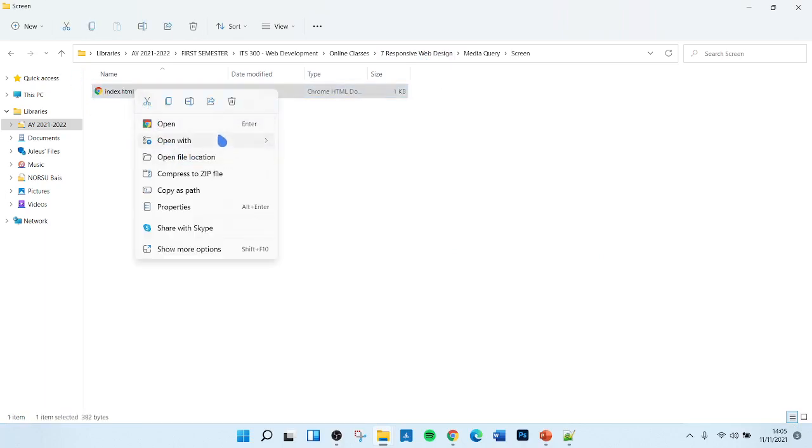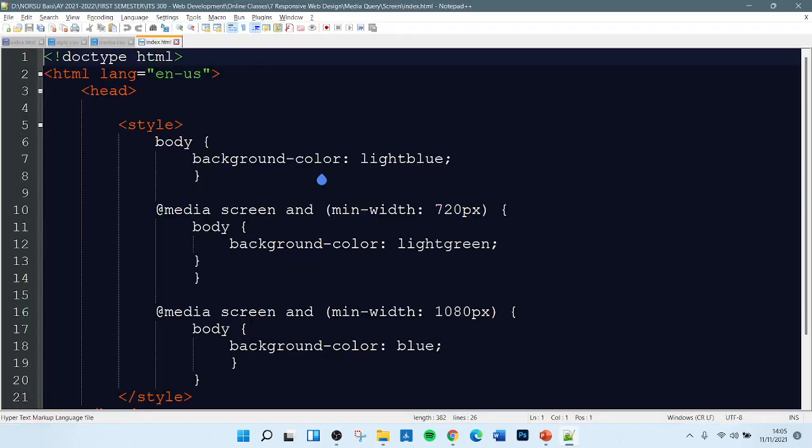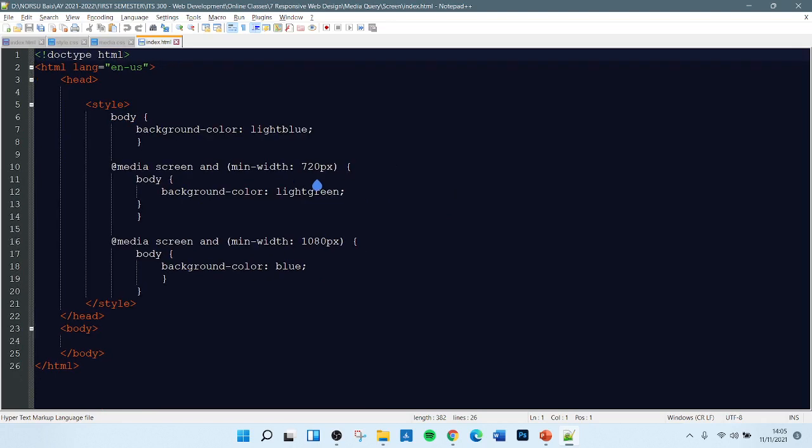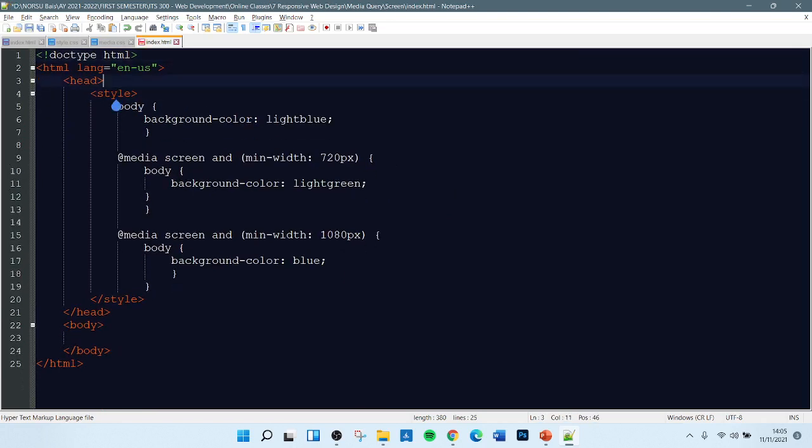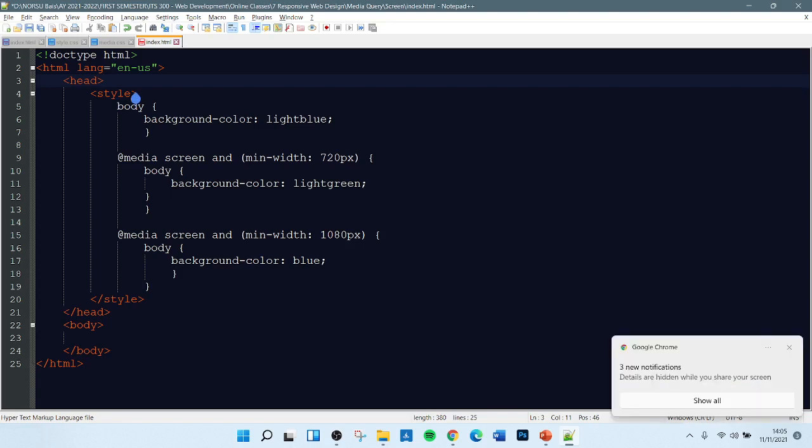So, I will not code this anymore, because it will take time. I've already written it right here. I know we already know how to do it. Anyway, we are just using an internal CSS, right? I no longer have a separate file for the CSS.